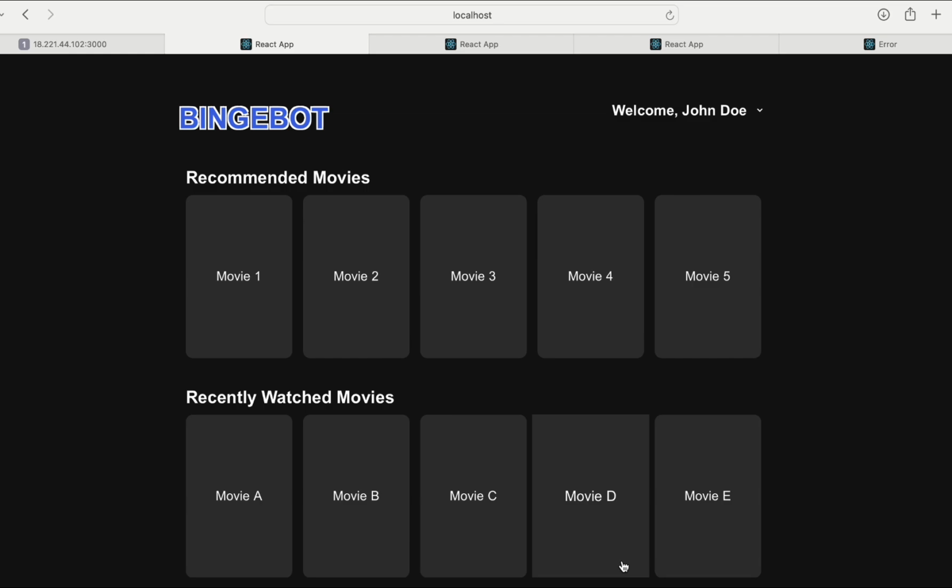I'm going to share a little about the progress so far and some challenges I faced and where the project is headed. So BingeBot is designed to help users find personalized content recommendations, sort of like Netflix, but built with a different twist.